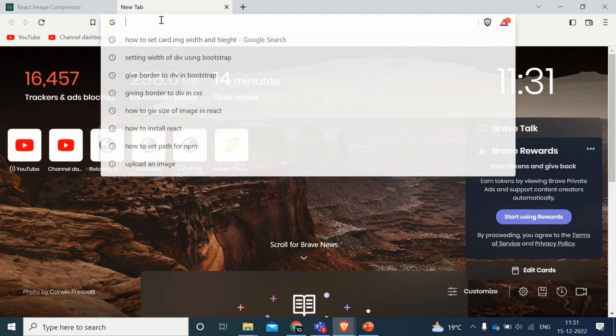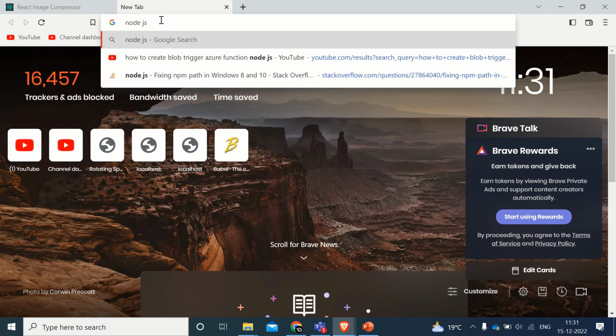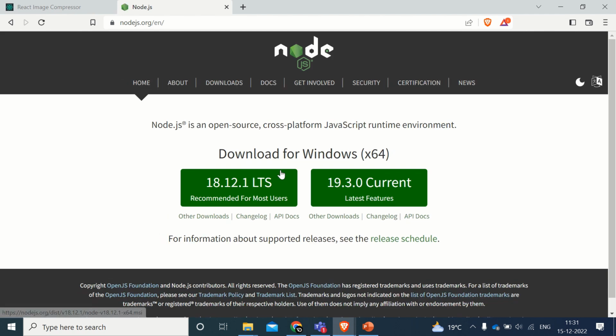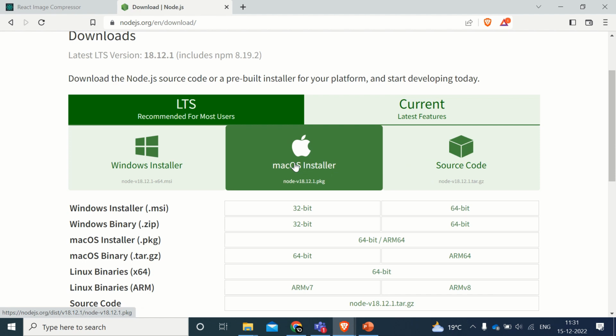Those who have not downloaded it yet, just type node.js in your search bar and go to nodejs.org, and you can directly go to downloads. You can see here there are two kinds, the current latest feature release and 18.12.1, that is LTS. This is for Windows. You can also download it for Mac OS. Let's go to the download section. You can see here the Mac OS installer.